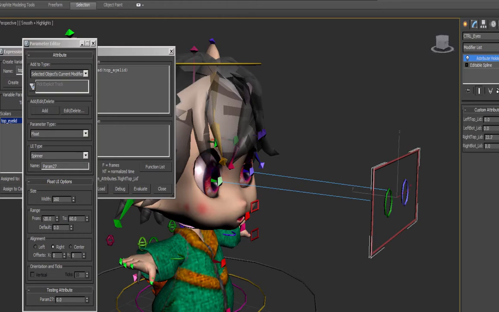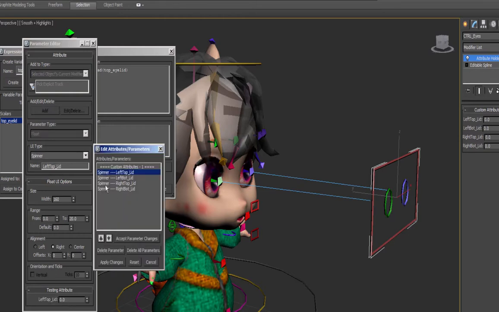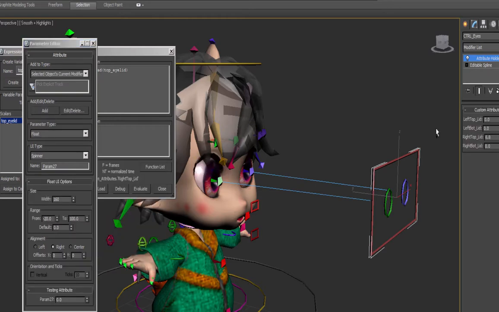So I can make the eyes go a little wider, and I can blink them down to about here. Click on edit again, right top lid. I'm gonna say 100, accept parameter changes and apply. Oh, it's only going down to 20 still. Okay, I see what's happening.